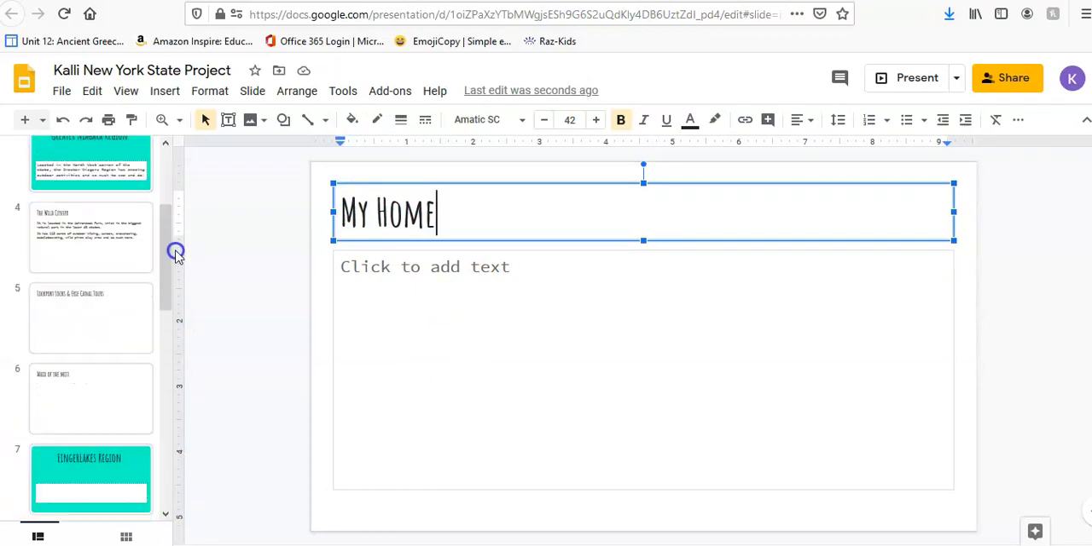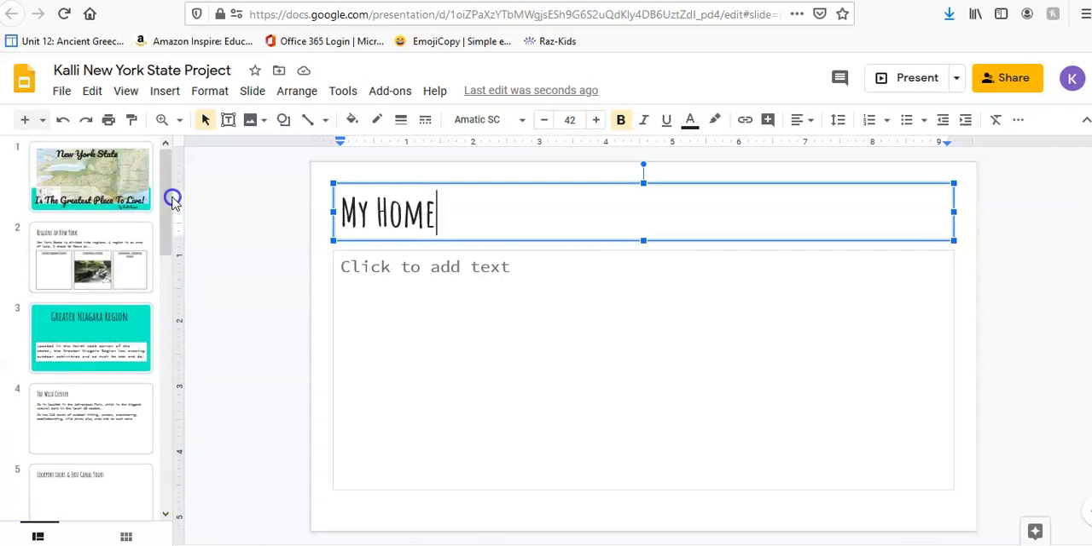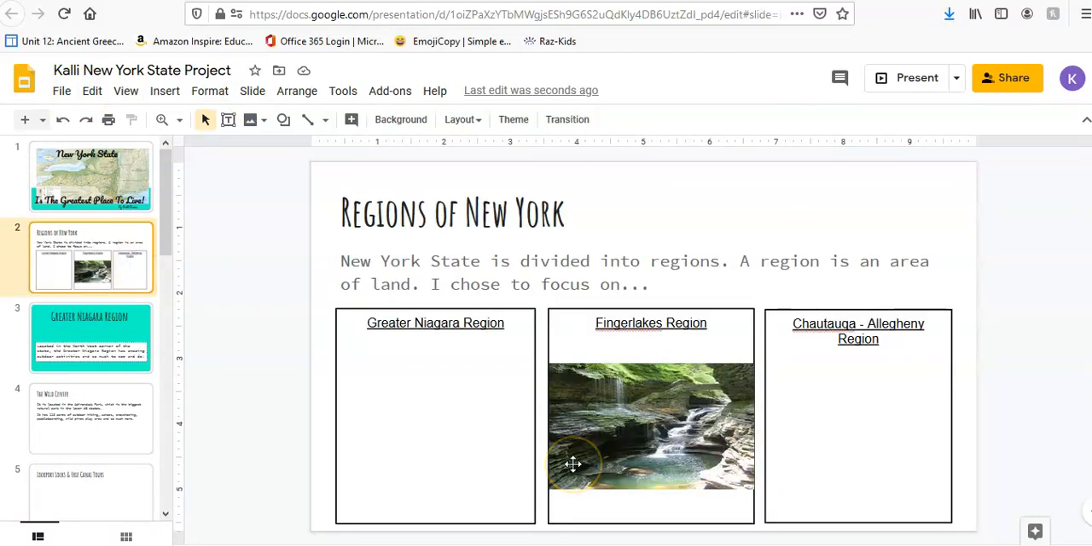Okay, so here's the basic layout of how I'm going to create my slideshow. Now I'm going to go back and start to add in pictures and type in information. So I'm talking about my regions of New York here. New York State is divided into regions, and a region is an area of land. I chose to focus on the Greater Niagara, the Finger Lakes, and the Chautauqua-Allegheny.